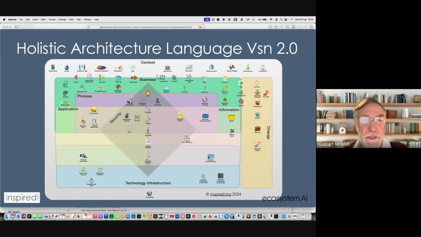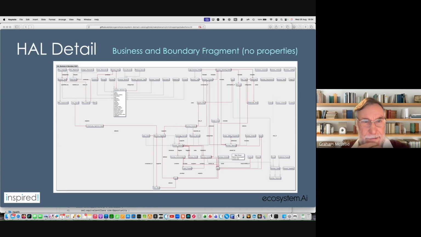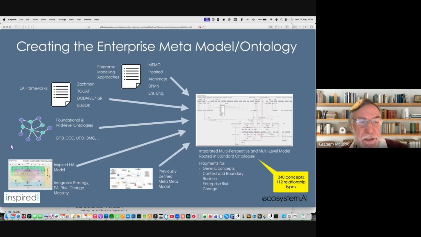And there's an overlay for security as well. And then just going into a little bit of detail underneath that, it maps all the concepts and the relationships to model those spaces in an EA or in a strategy type of context. The more recent work, we've taken HAL as a base, but then we've added the foundational and mid-level ontologies from various sources to ground this in industry standards and internationally accepted definitions.